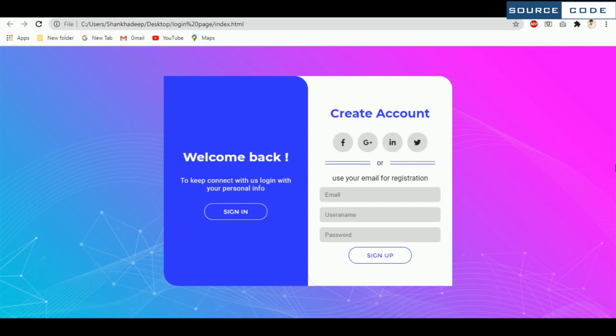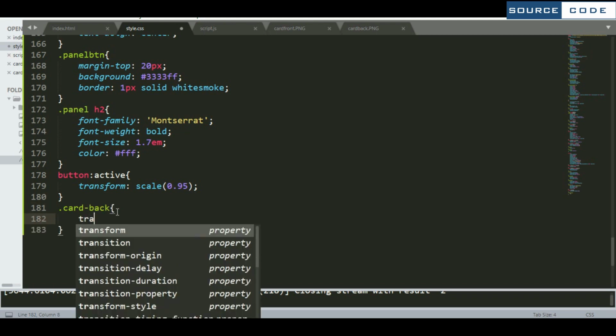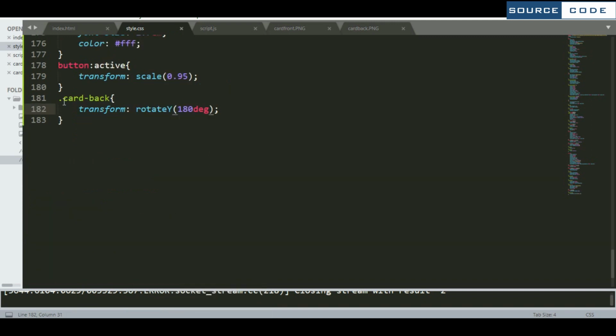So now we are going to add the flip option. So come to the CSS part. So we are going to take card back, add a transform here. So I am giving a transform as rotate Y 180 degree. Copy this one and make it as flip. So we are all set now. Now come to the script part.